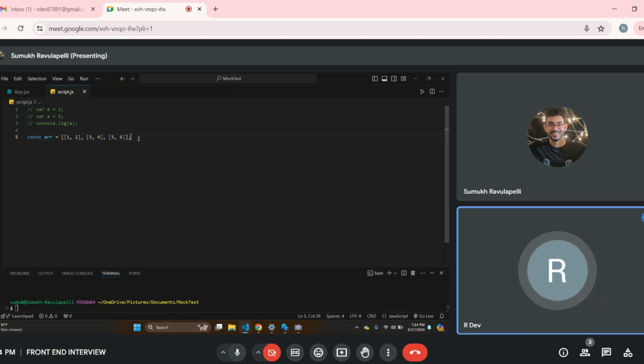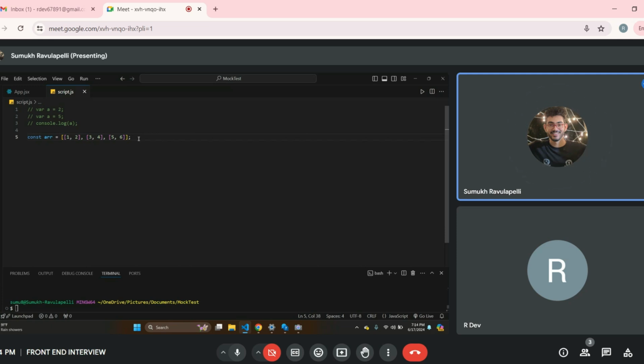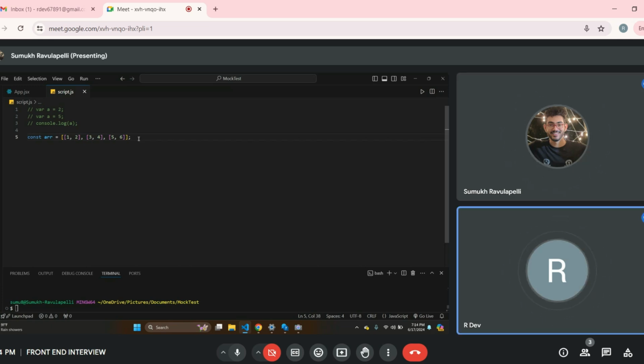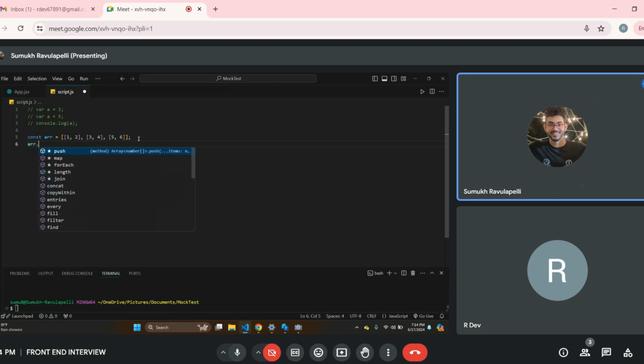Now I just want all the elements in a single array. How will you do that? I think I can use the flat method of the array. I think I have to specify to how many levels. So I think one level would be sufficient, I guess. Yes, sir. I think this should work. Go ahead with the output.